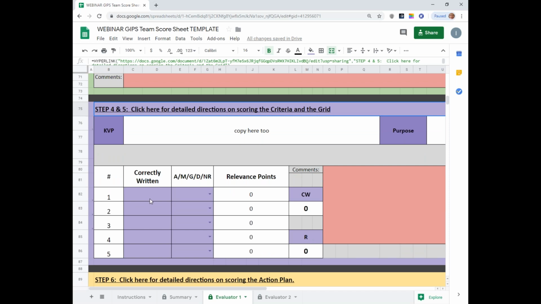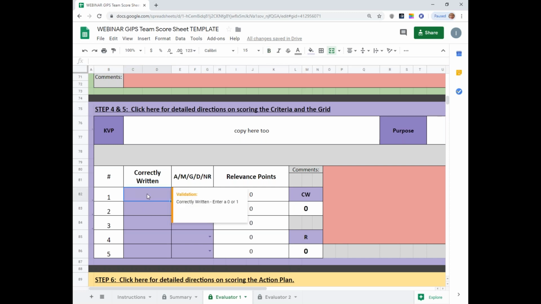Did they write out the criteria? I didn't want to say the wrong thing. Did they write the criteria correctly? Okay. If they did write the criteria correctly, go ahead, and in this column, you're going to have to enter the one yourself. Okay. This one is a little bit different. Okay. Here then, we need to determine whether that criteria was advanced, modified, generic, duplicate, or not relevant. Okay. So if you have to change a drop-down box from relevant to not relevant, remember you've got to erase it. But if I'm going to come here, it was correctly written, I'm going to say it was modified. The relevance points are automatically going to be created there.